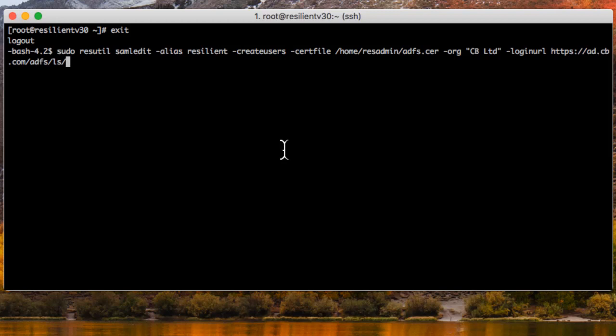So firstly, we've got the usual resutil command. SAML edit is in this case a command to create and edit existing SAML configurations. The alias is what will go into the URL, which again I'll show you later. The create users option allows for this: if the user that is using this federation going through your IDP is not a user of IBM Resilient, then they will be added to the organization specified.